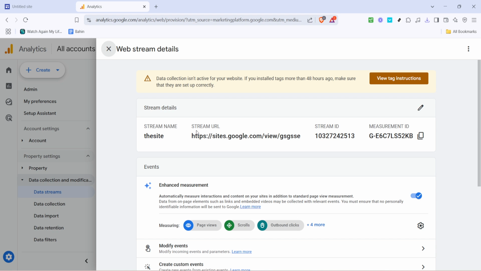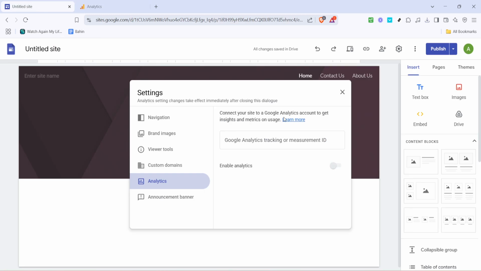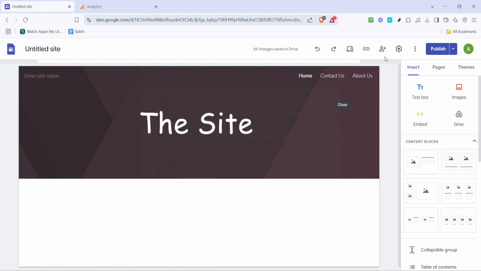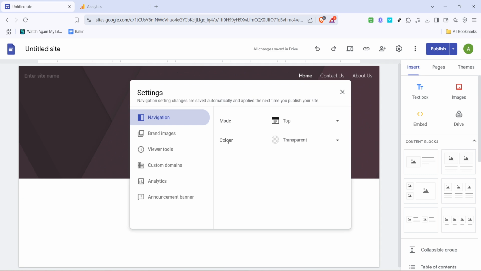With your measurement ID copied, it's time to head over to your Google site. Open a new tab in your browser, go to sites.google.com and navigate to the Google site you wish to connect with analytics. Once you're on your Google site, locate the settings gear icon, which you'll usually find at the top of the screen, and click on it to enter the settings menu.